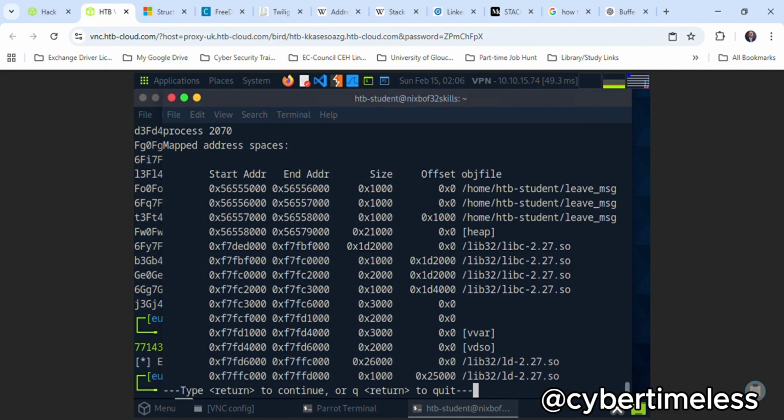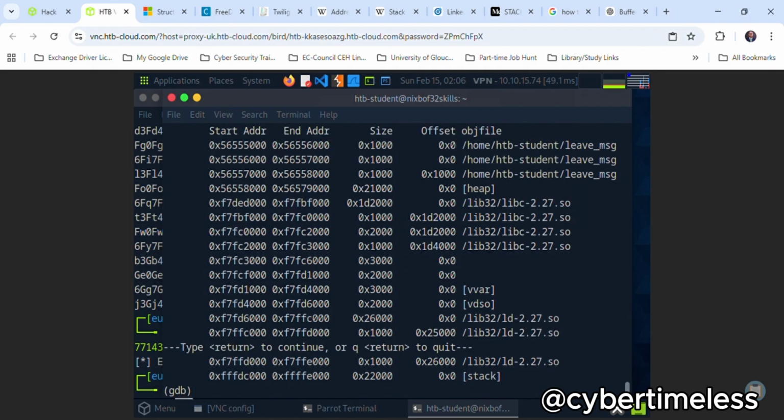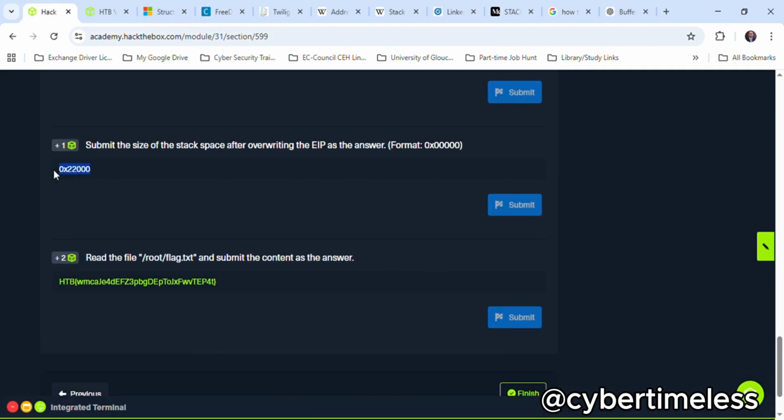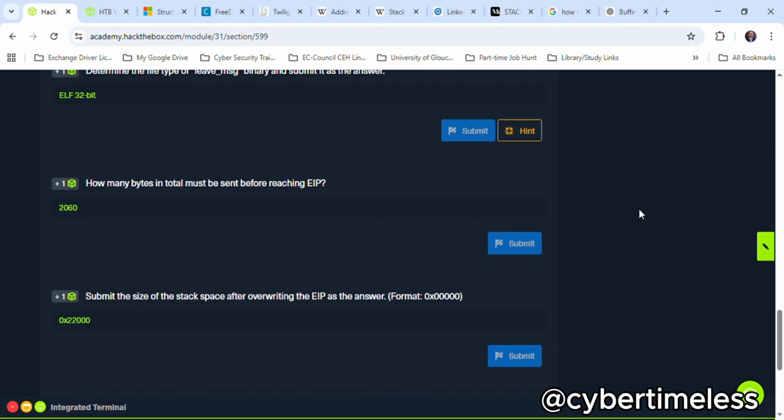Those are the processes that are currently running on the system, but that's not the command that we need. The command that we need is info proc mappings, and if I click enter, then you see the stack. As you can see, the stack is 0x22000, that's the answer that we need for the second to the last question.